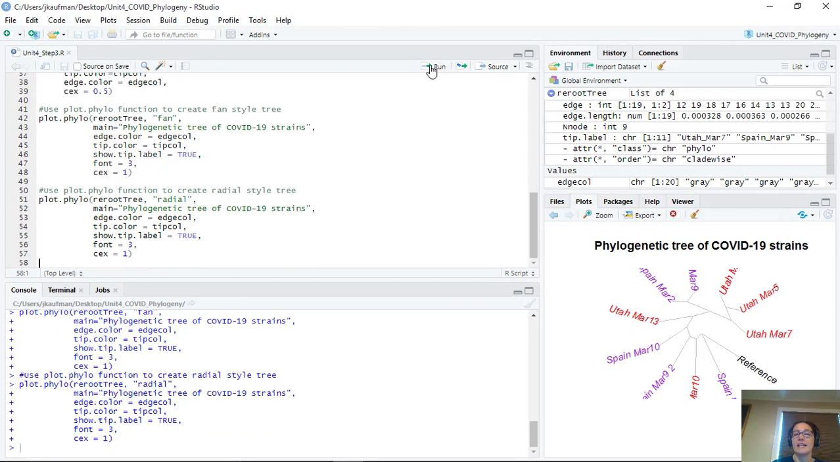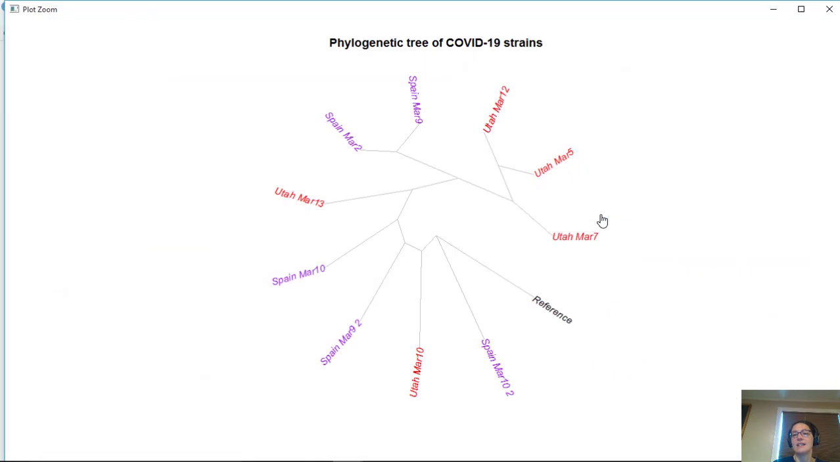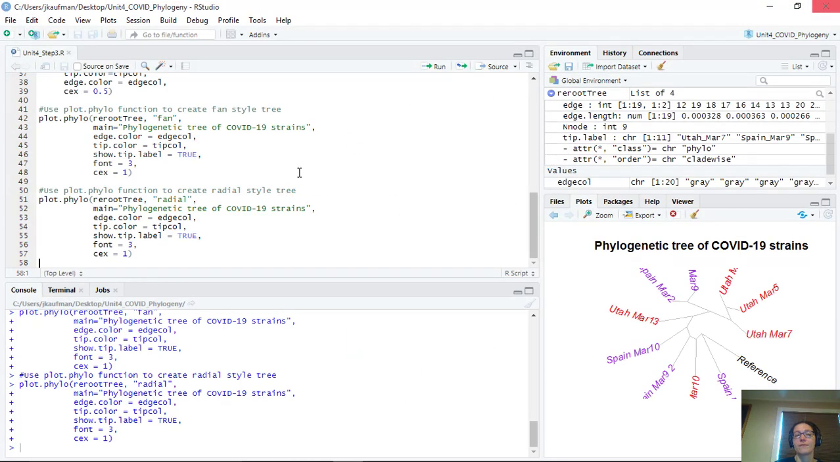We can also look at the radial style tree. This is a similar organization to the fan style tree. Instead of being circular, it comes out at sharp angles. But you can also see that there is a clustering of these Utahs, these 3 Utahs, a clustering of these 2 Spains, and those relationships are going to be something that we're able to visualize, but mathematically in the next part of the project when we calculate the distances for each of these leaves of the tree from the reference.